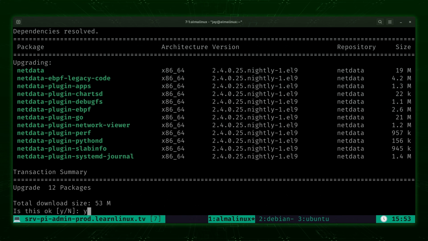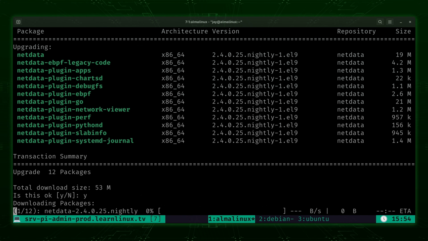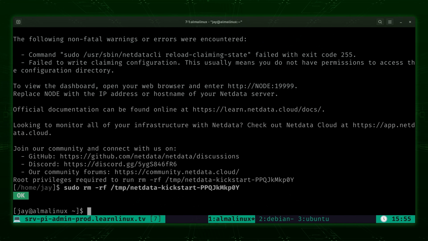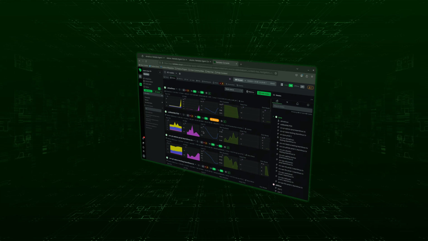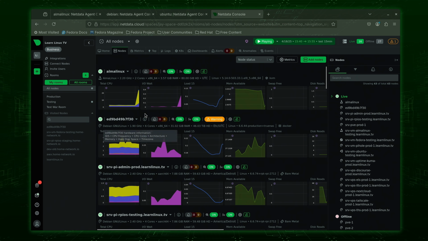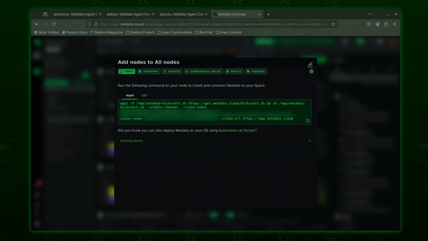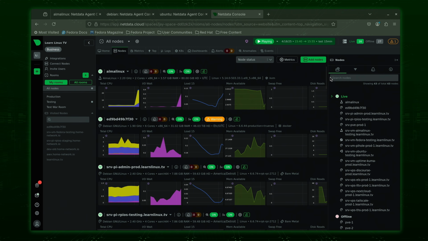I'll type Y and press Enter to confirm the changes. And that's it for the first server. And I'll switch back to my web browser. And check it out right here. We see Alma Linux. And this is my test instance. The same one that I set up in the previous video with a local dashboard. All I had to do was click Add Nodes, grab this command, paste it into the command prompt, and that was it. In fact, I'll just add the other ones as well.